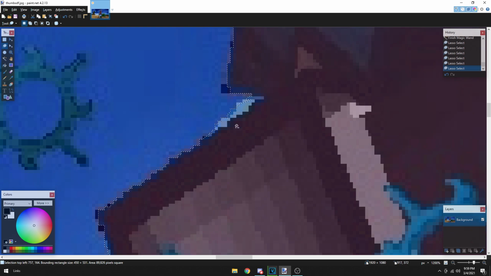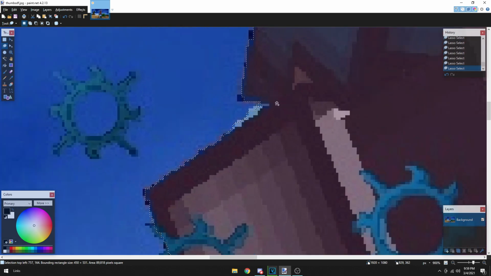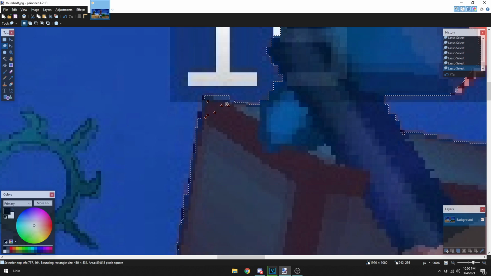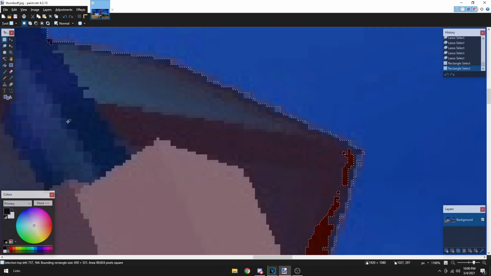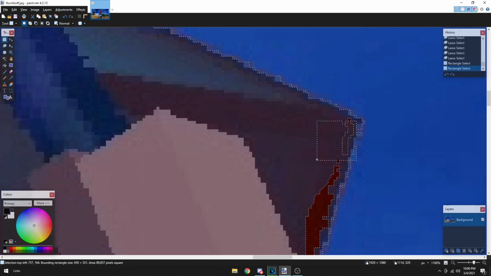I don't know what this part of him is. I don't know if it's his skin or whatever, but I don't really care. We just want to try to select him the best we can. But of course, nothing's perfect. We just want to get a basic area.